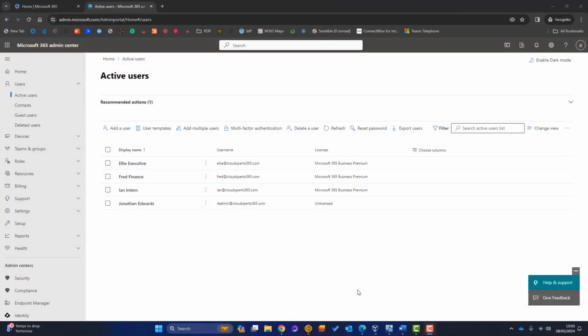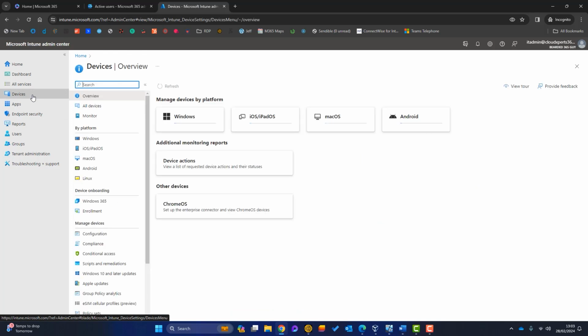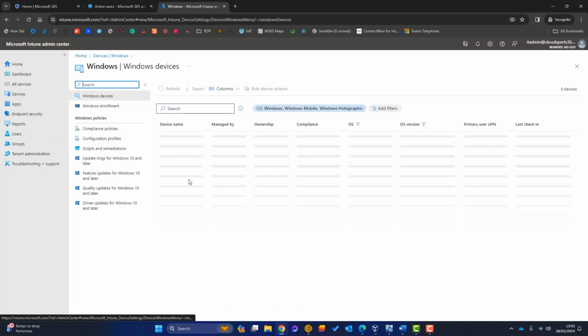Okay, let's set the scene a little bit. I've got a Microsoft 365 test tenancy. You can see it here. I've got 3 users: Ellie Executive, Fred Finance, and Ian Intern. They've all got Business Premium licenses. If I scroll down here to where it says admin centers, I'm going to go into Endpoint Manager. Once I'm in there, I'm going to go to Devices and then to Windows.